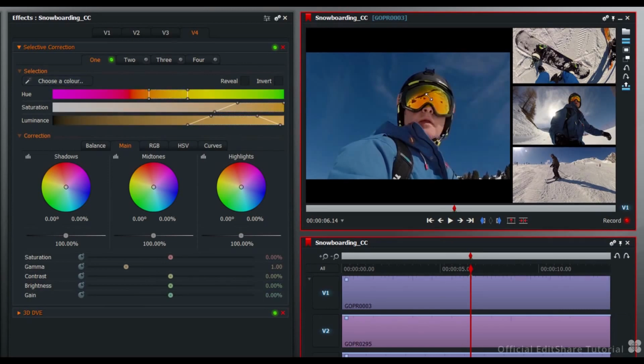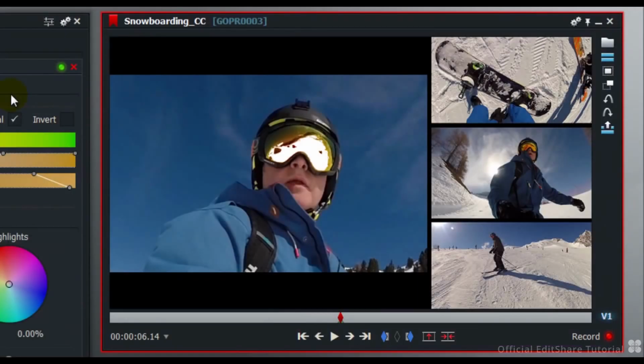This has now been selected and you'll notice that the hue, saturation and luminance graphs have modified themselves. To see that region specifically, you need to select the Reveal checkbox. The area that will take the colour changes is revealed in white.